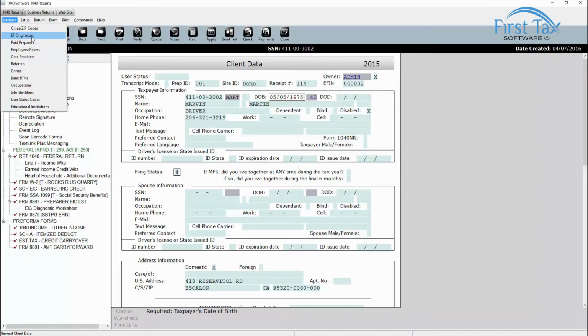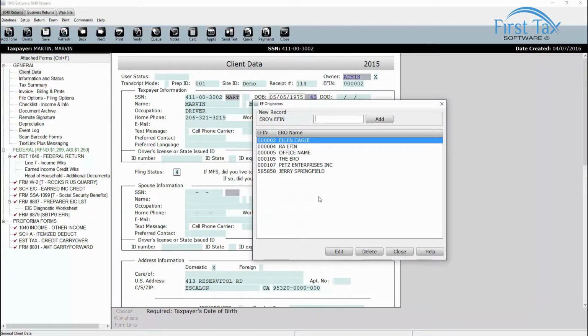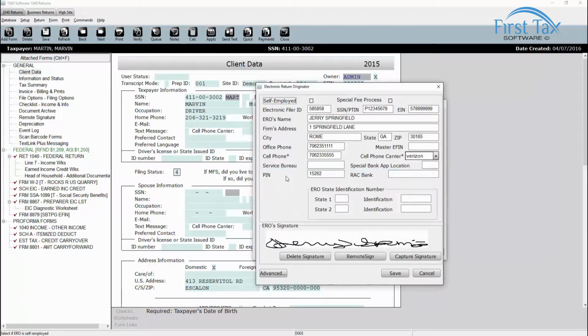To access the EF originators, simply double-click. It will then take you into your EF originator screen. From here, you can select any previously added EF originators, or to add a new one, you would enter in the EFIN or electronic filing identification number and select Add. Once you select Add, it will take you into the electronic return originator screen.